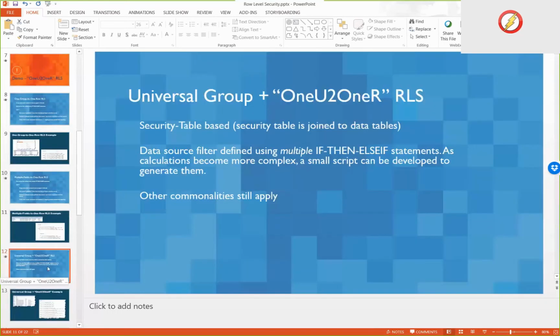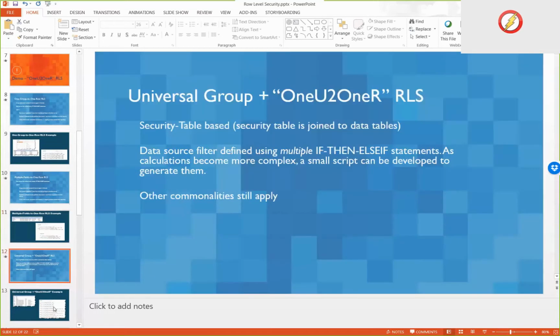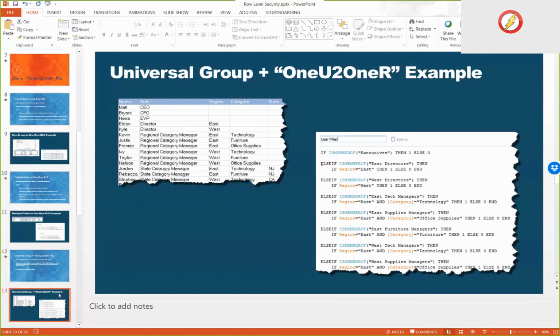And then just another variation, which is sometimes we want to have the row-level security kick in according to our fine-grained rules here, but we also want there to be a group or a couple of groups that just have universal access. So it's again just another variation on the general theme that we've been developing here. And in this case, we're going to go back to having a security table. We're still going to use multiple if-then-else statements. And what that looks like is what we're seeing here.